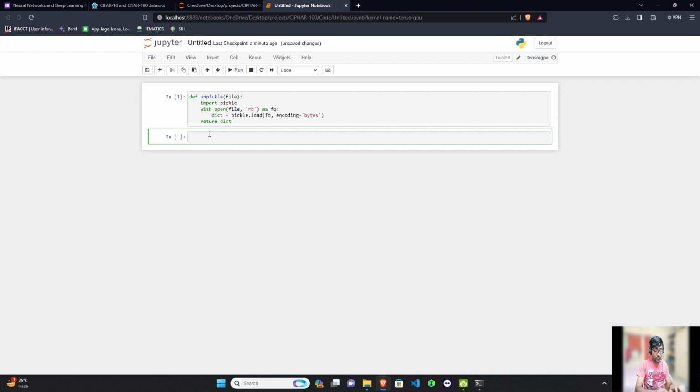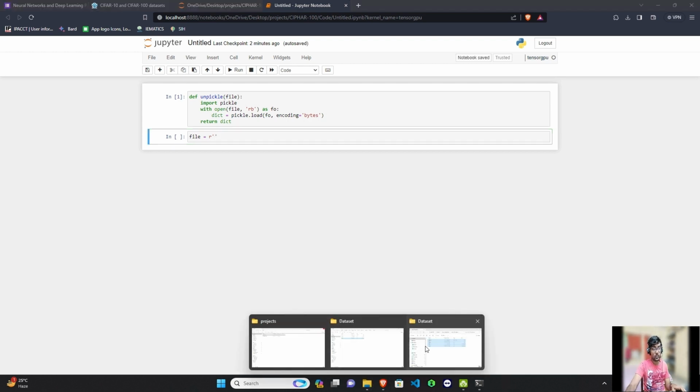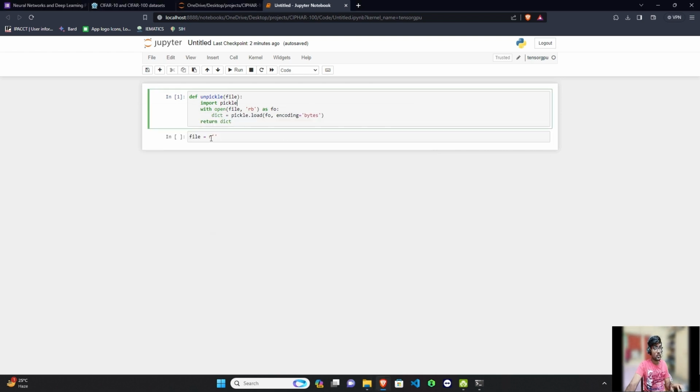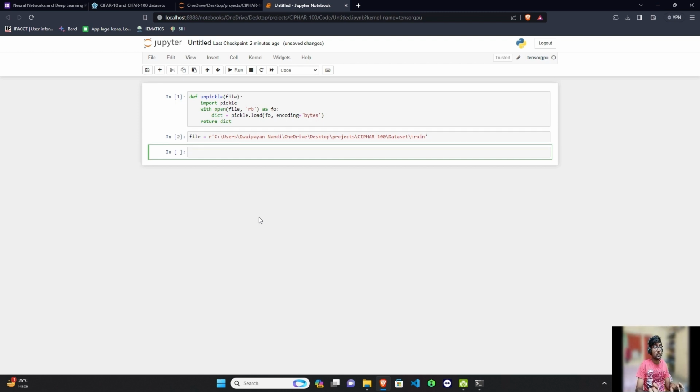So what we will do, we will put our file first. So file equal to R. So R is like, it will search for any file from the whole computer. So for that you just have to put the address there, copy, right, putting the address, and then I have to put train here, right? Yep. So yes, the file is accepted. Next we have to unpickle the file, right?